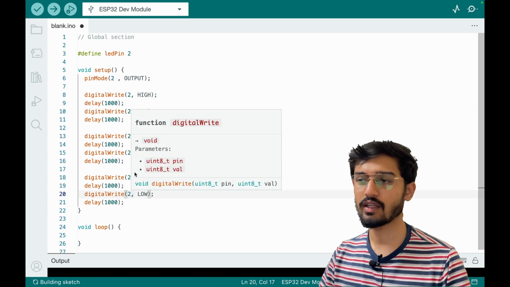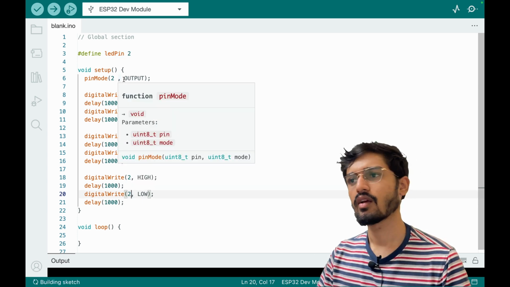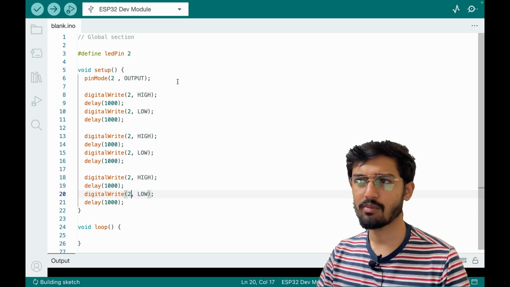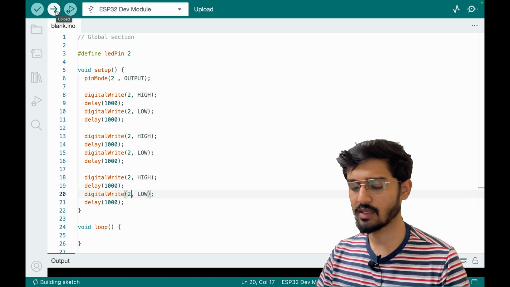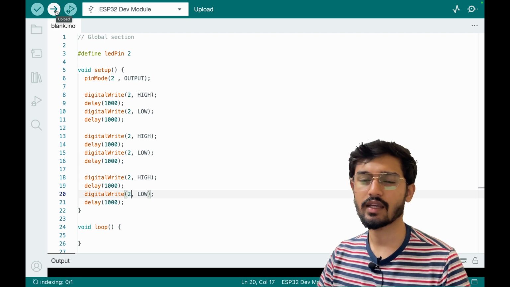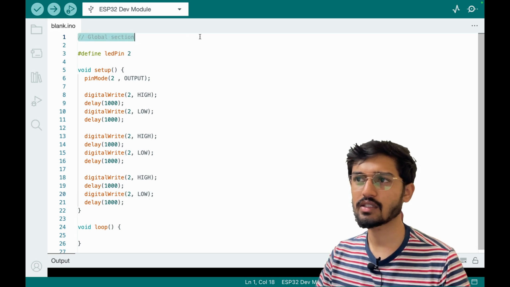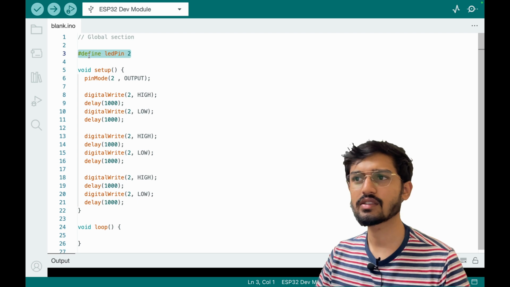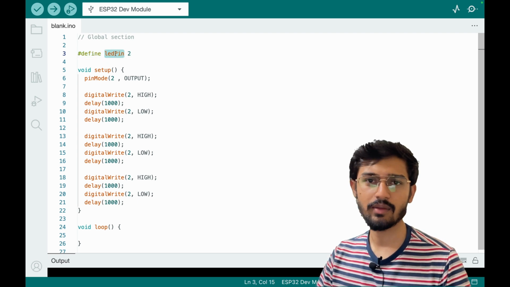So if you take a look at the compiled code, you would see something like this. And when does compilation happen? When you hit the upload button, there are 2 steps. The first step is compilation and the second step is your upload or your flashing. So during that compilation stage, the compiler starts checking line by line. And the second it hits this statement where it says hash define LED pin, it knows that all occurrences of LED pin have to be replaced with 2.